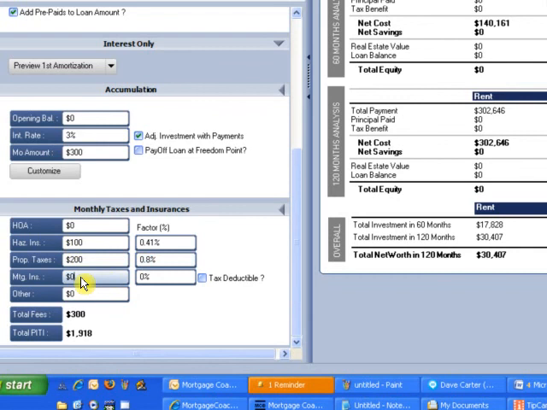Now mortgage insurance on an FHA loan, if your LTV is greater than 80%, which 9 times out of 10 on a purchase, you are going to be much greater than LTV of 80. So you can list your mortgage insurance here. You can do it either by factor or amount, and it'll be fine.